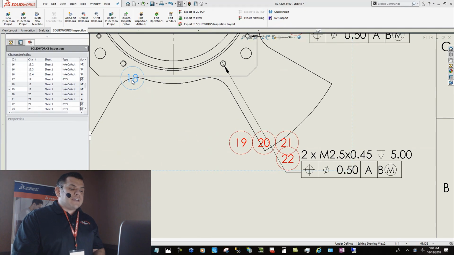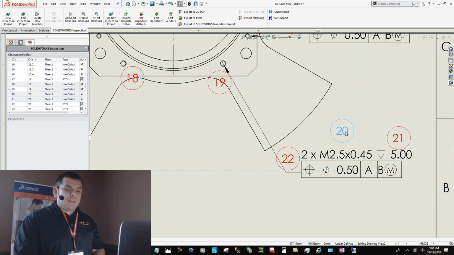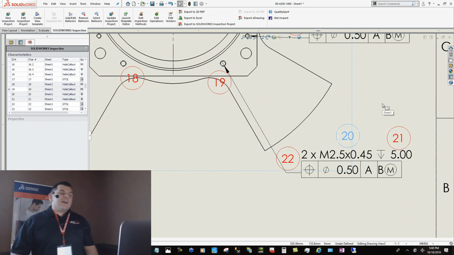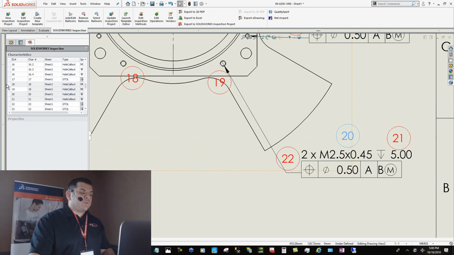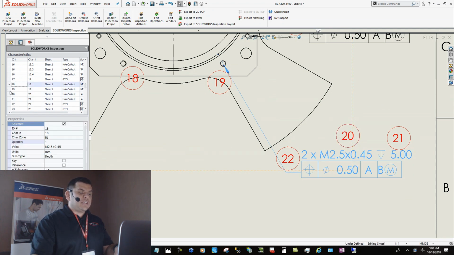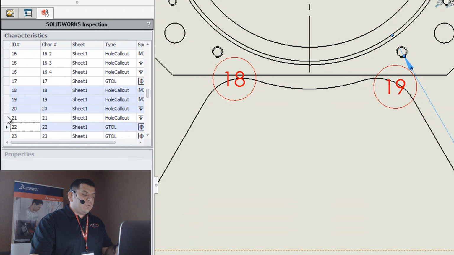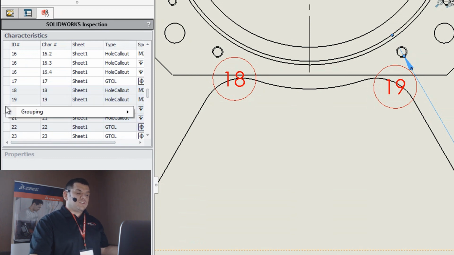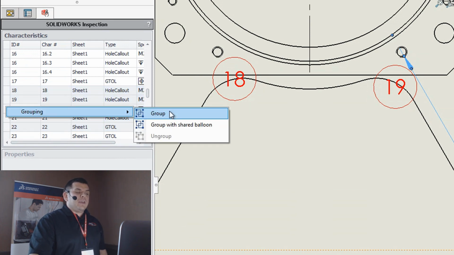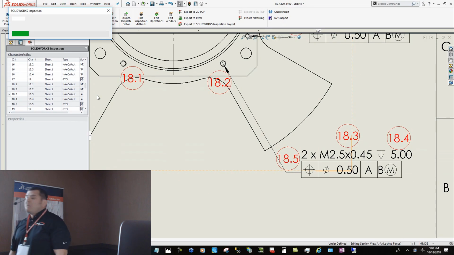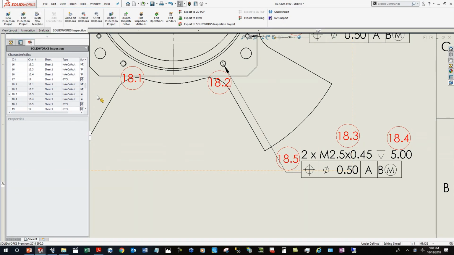The cool thing about it is I can modify this by just simply dragging and dropping, so I can even make it more foolproof for the quality inspector. Now for me, I want to label all these as what we call sub-characters. So instead of each getting them a hard character, I want to label them 18.1, 18.2, and so forth. So I'm going to highlight them again, and I'm going to say group them back together, but this time group them together in a sub-character.